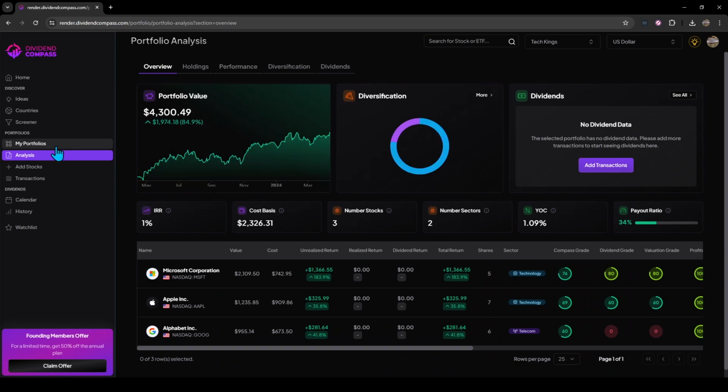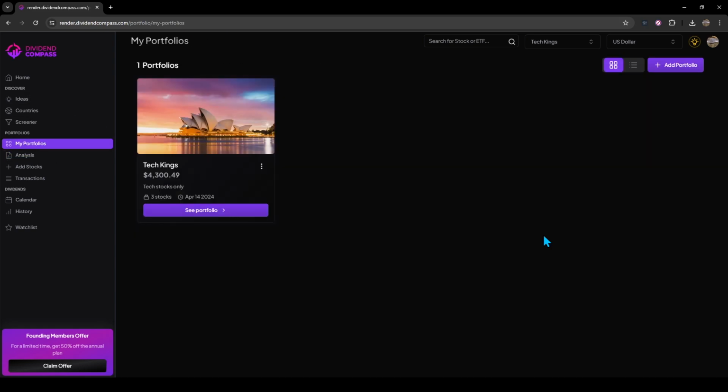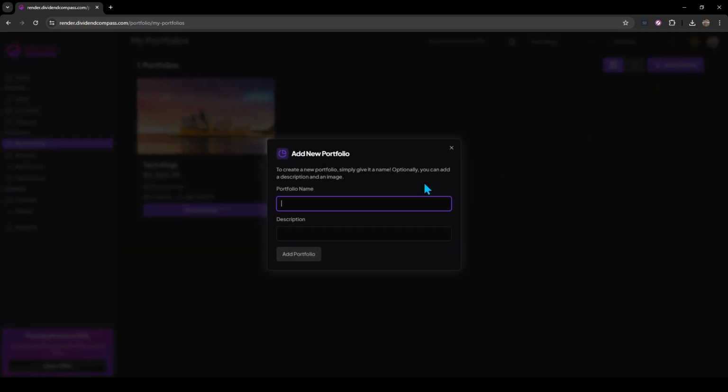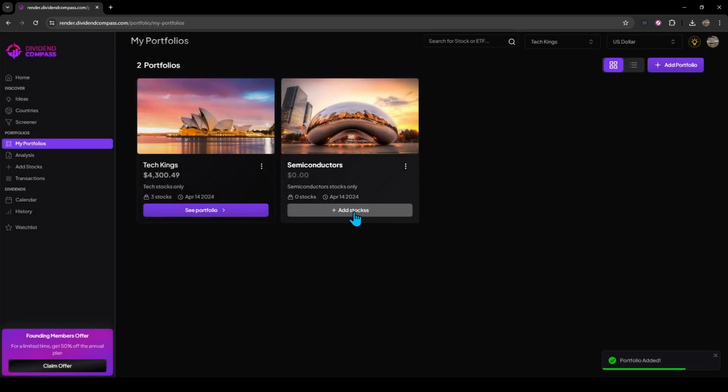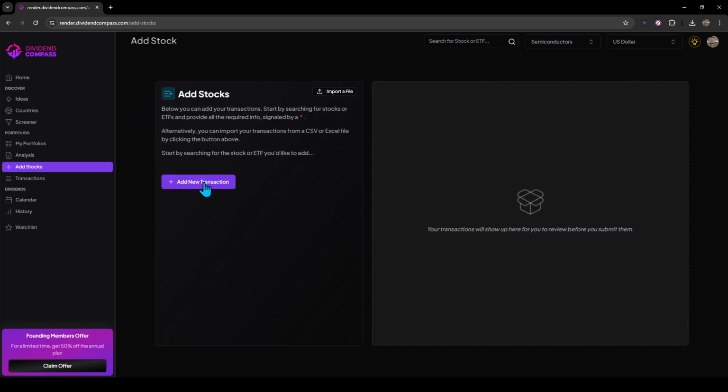Now, let's go back to our portfolios. Let's say that we have more than one portfolio, and we would definitely want to track that as well. So I'm gonna click on add portfolio on the top right here. Then let's get a little bit more specific. I'm gonna call this semiconductors. So I'm gonna say semiconductors stocks only, right? We're doing just themed portfolios because why not? And I'm just gonna add a few semiconductor stocks here.